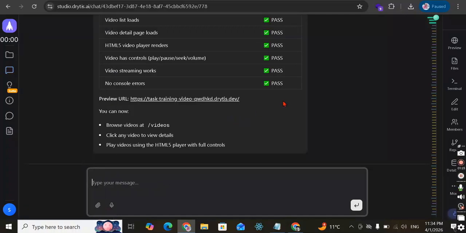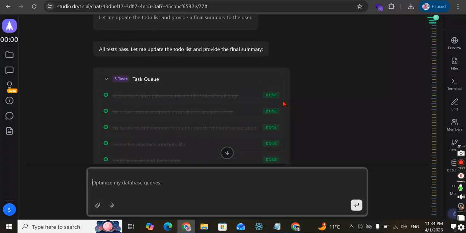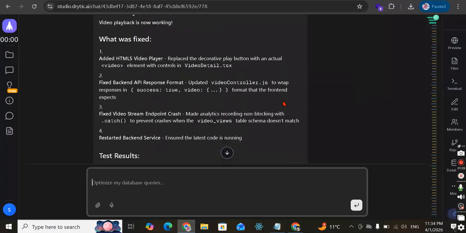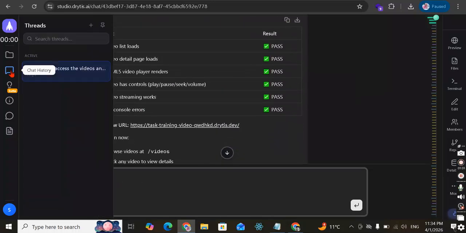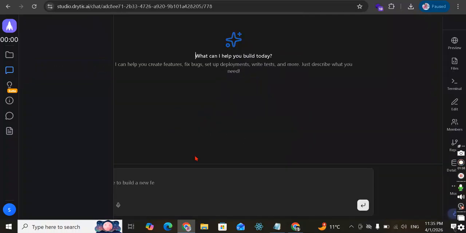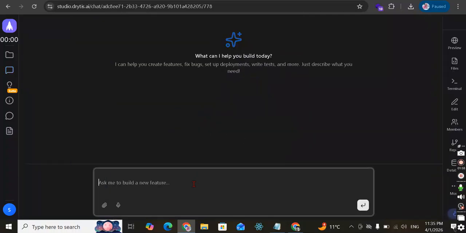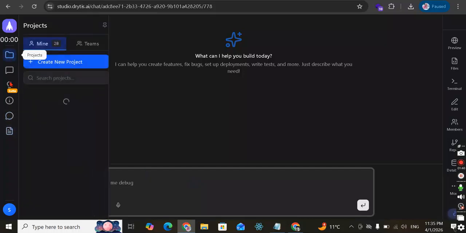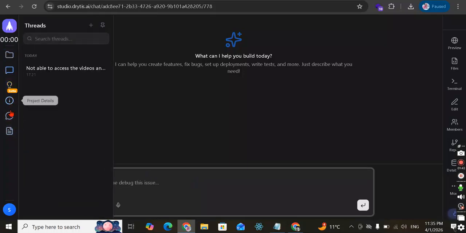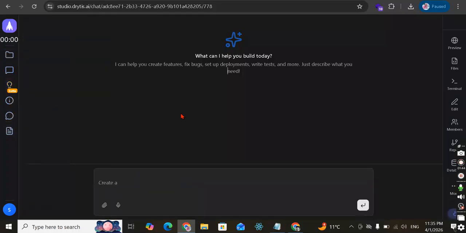If I have done a lot of stuff in this chat, we can click on Drytis here, click on plus, and open one more chat and start over here as well. You see there are certain options, we don't need to check them right now. So let's move to the right sidebar.